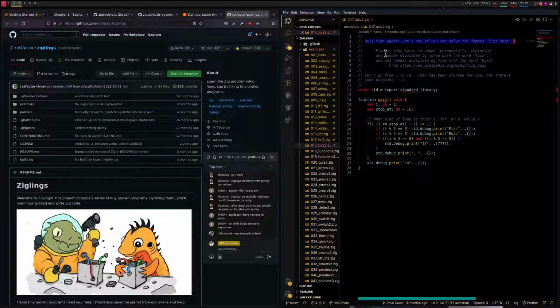Famous fizz buzz. Players take turns to count incrementally, replacing any number divisible by 3 with the word fizz, any number divisible by 5 with the word buzz. And I think if it's both, it would want fizz buzz, right? So what kind of loop is this, a for or a while? This should be a while.